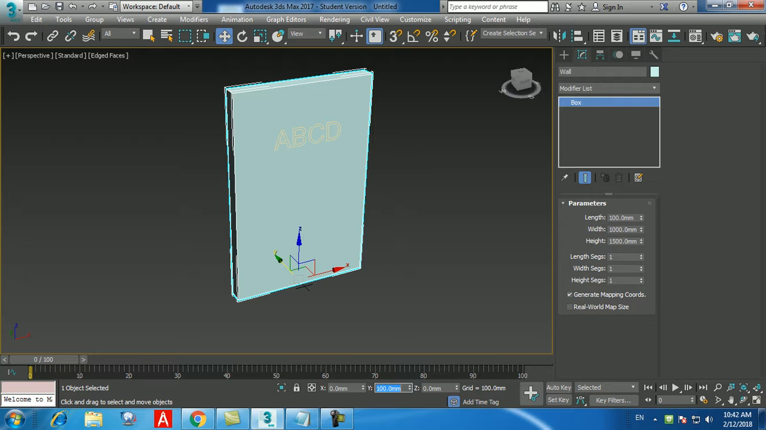This place is not available actually. You have to click here, select and move. Then only it will be available. Yeah, text icon select white. Text is not selecting.